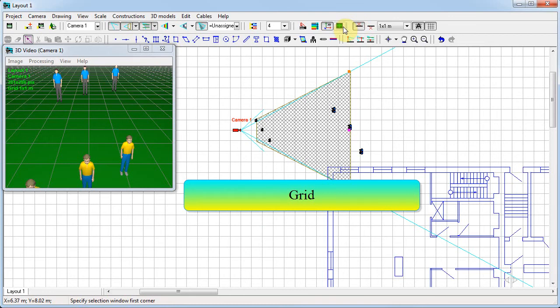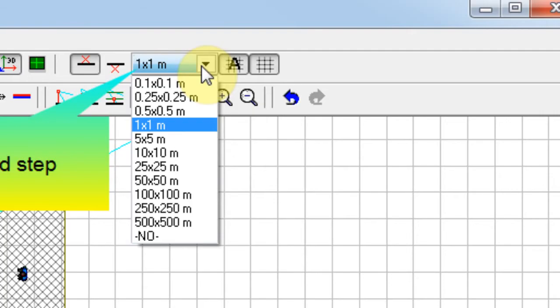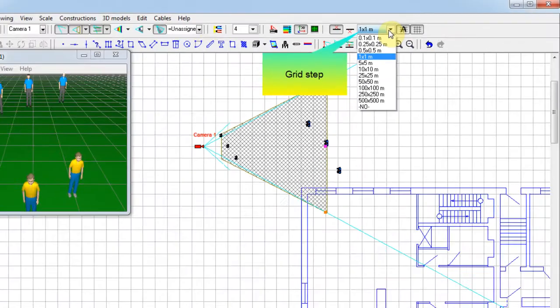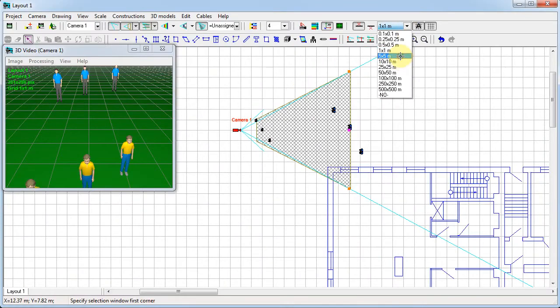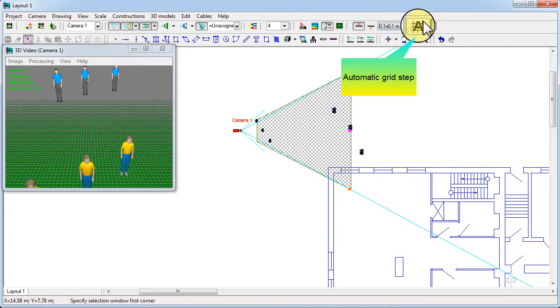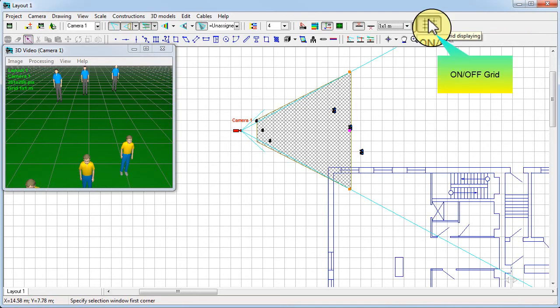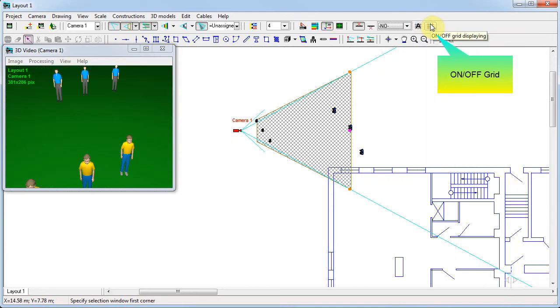Grid. Grid step can be selected in this box. If the step is too small, the grid is not displayed. With this button, you can enable automatic grid step selection depending on the scale. This button turns on and off the visibility of the grid.